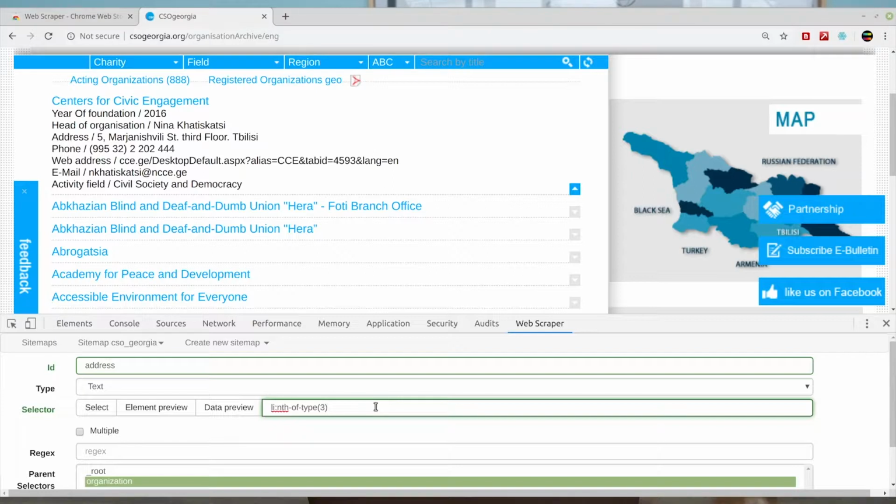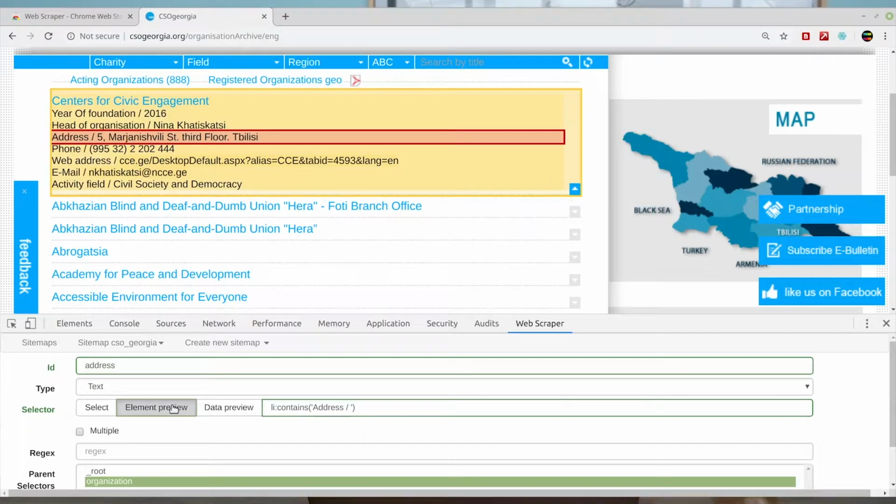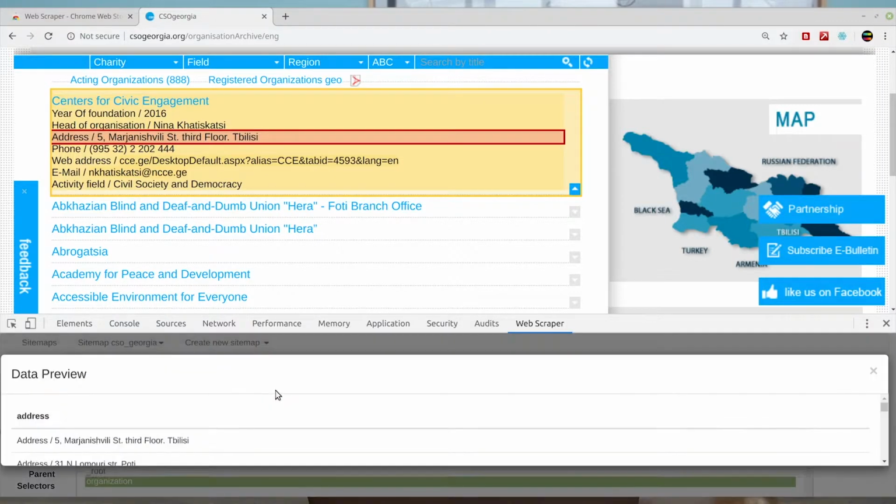All right? So I'm going to get rid of this nth of type and just change it to contains address, and then I'm going to go ahead and include the slash in there. All right? And now if I do an element preview, you can see that it's highlighted, so that's good. And now if I do a data preview, you can see that all these say address.